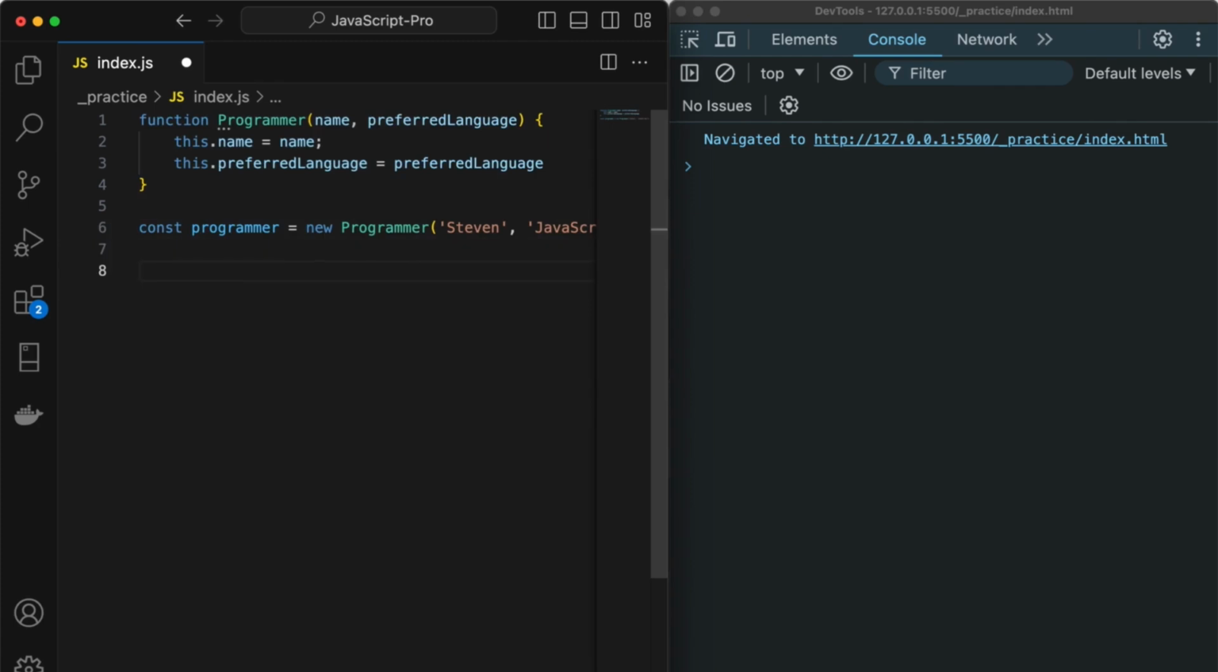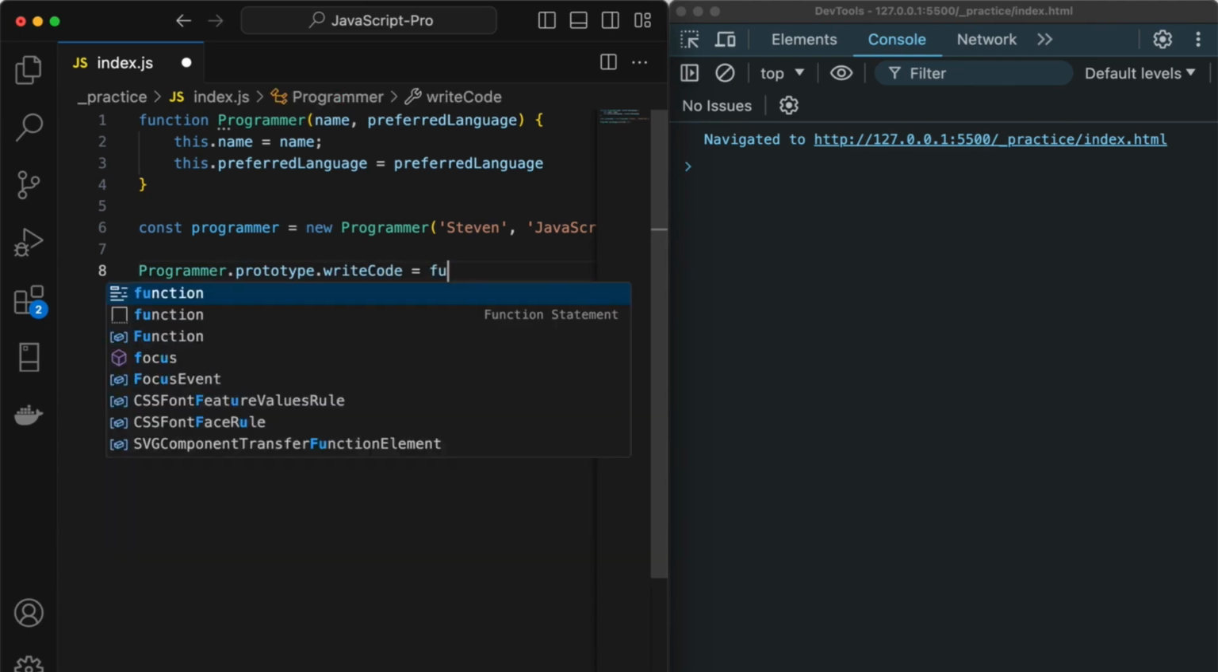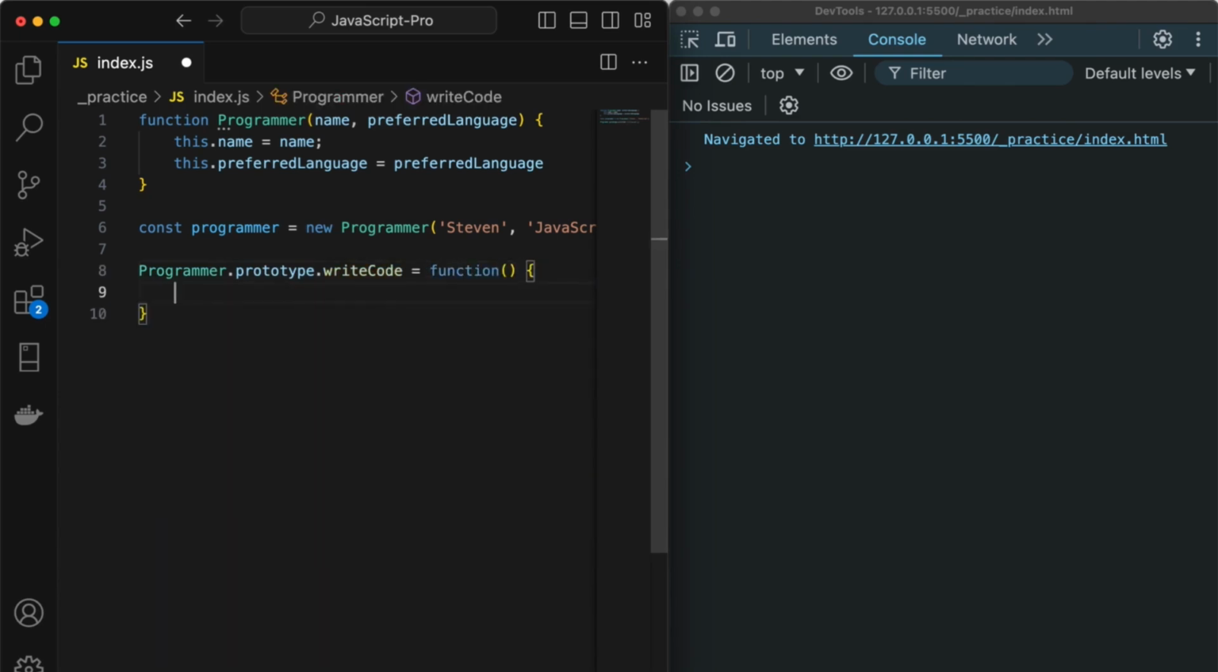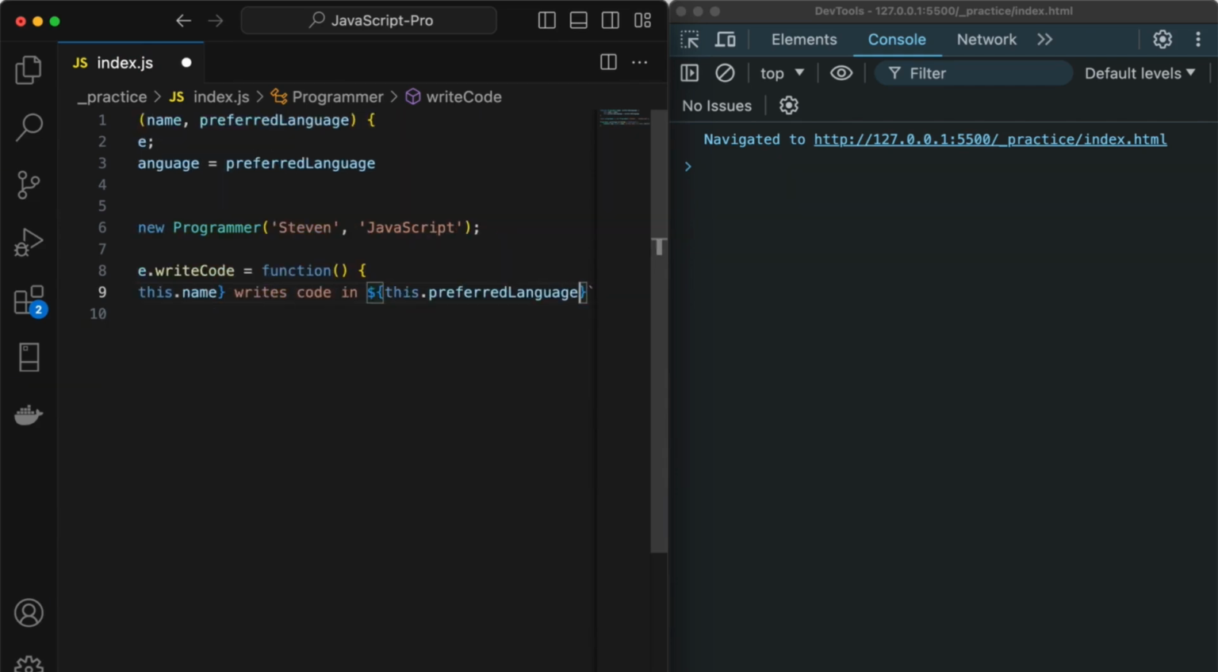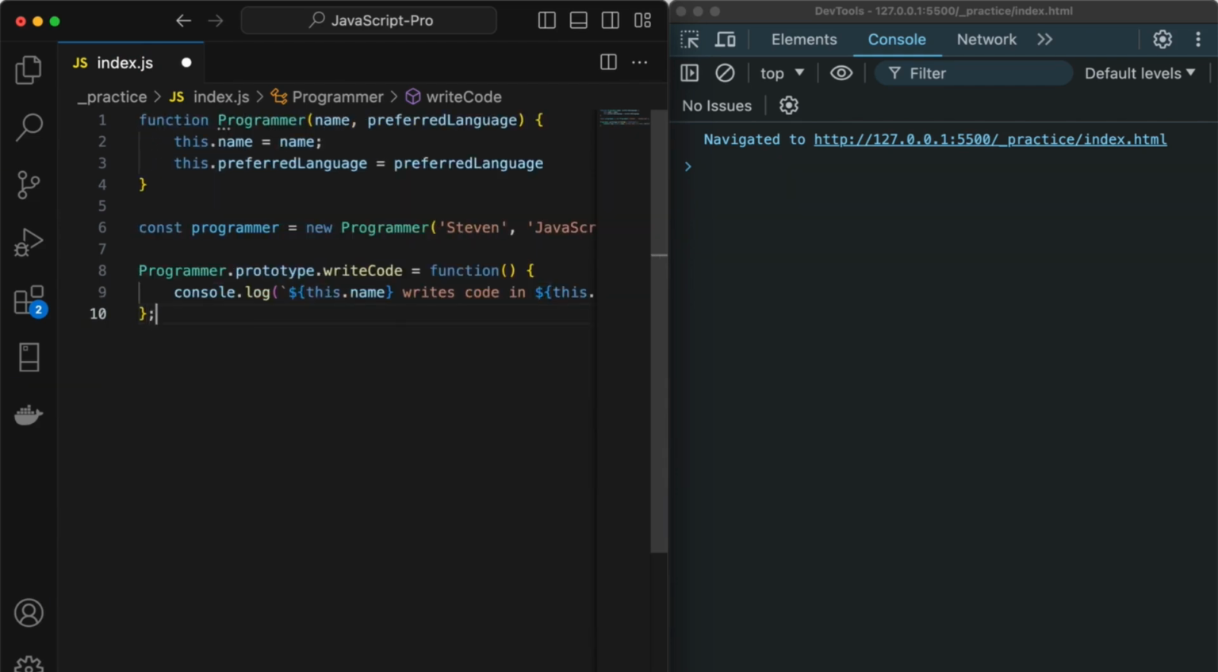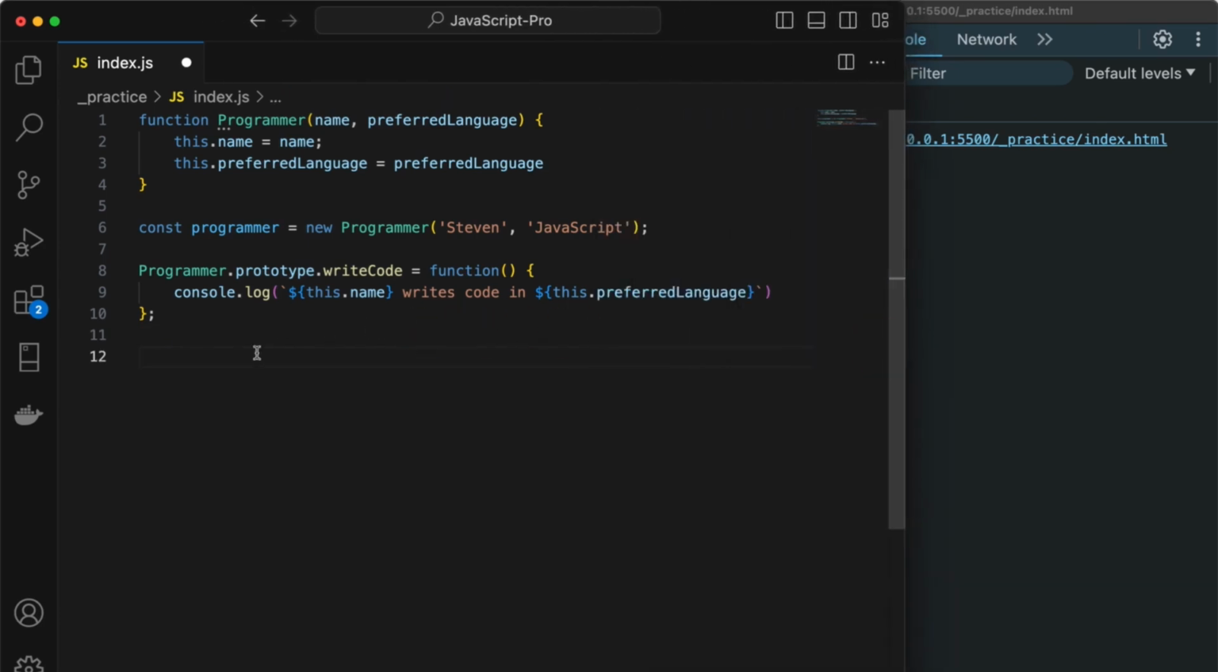So now let's add a new method to the Programmer prototype. So we'll do Programmer.prototype.writeCode, setting this to an anonymous function, console.log, this.name writes code in this.preferredLanguage. We end that with a semicolon. And let me expand this so we can see the full method.